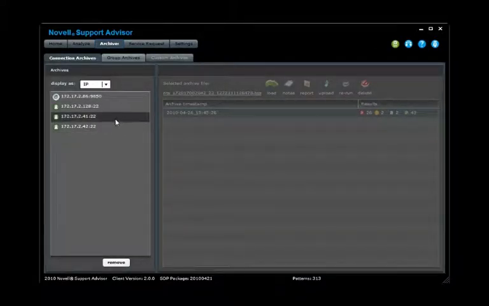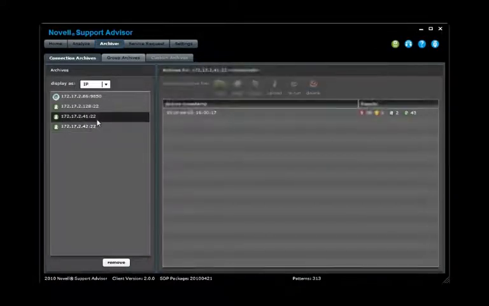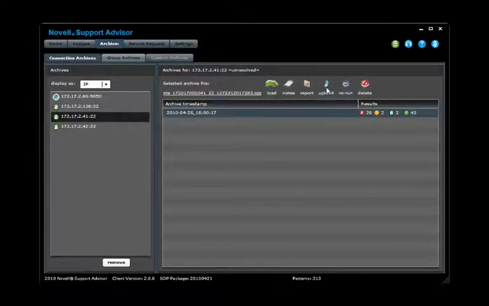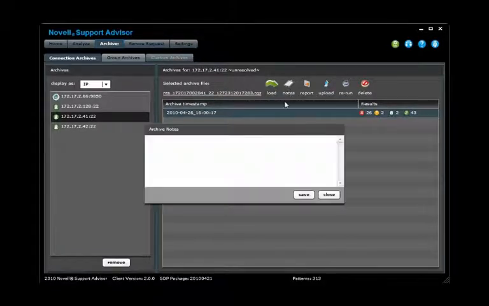So what we see is for each of the devices that we've done an analysis, we have the ability to have an archive and store it. We can also remove devices or work with their archives. We could work with notes, rerun that particular task. Let's put a note in.